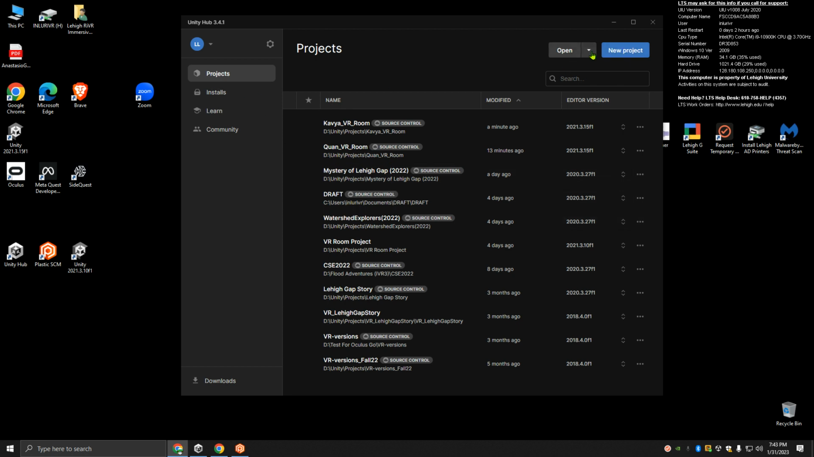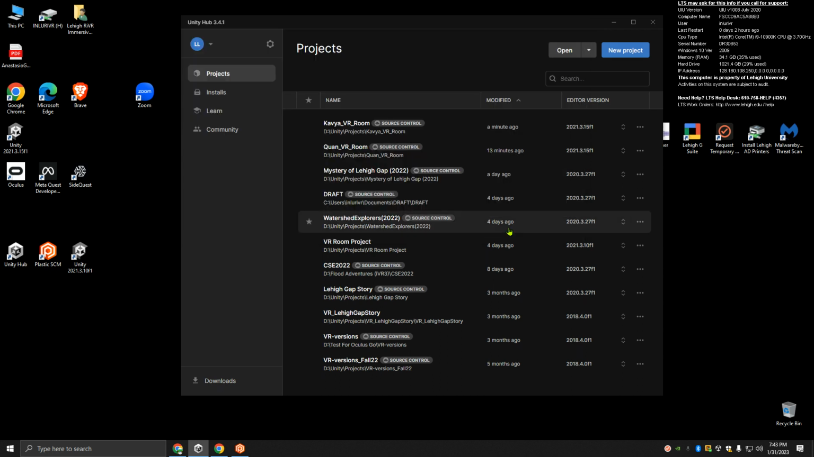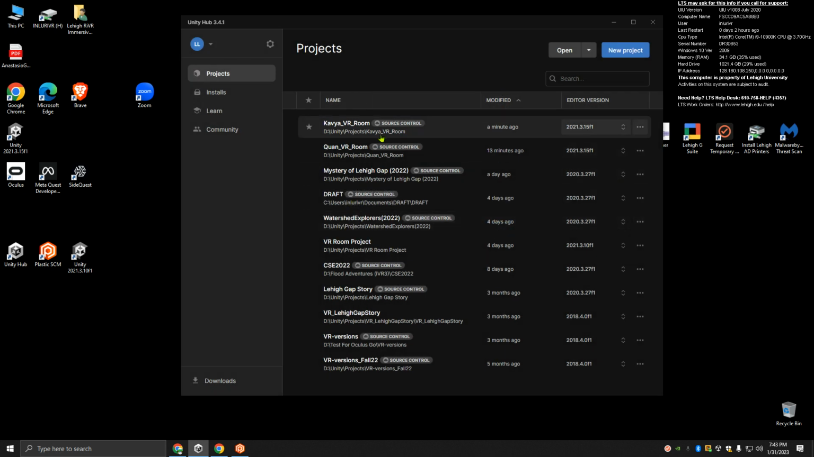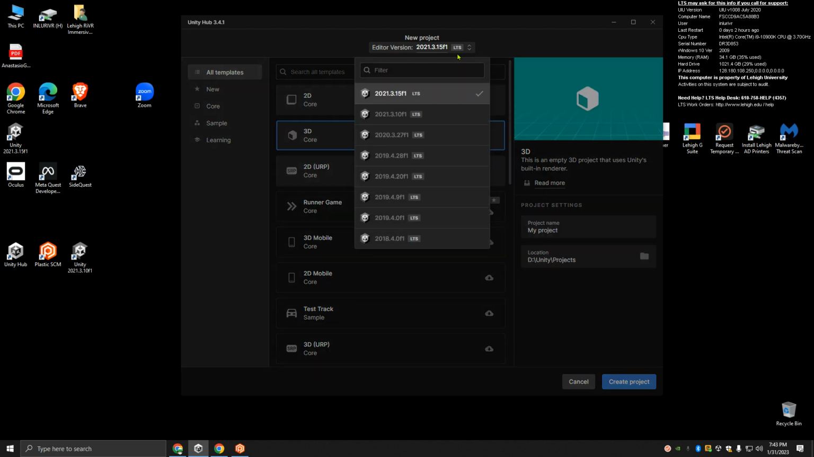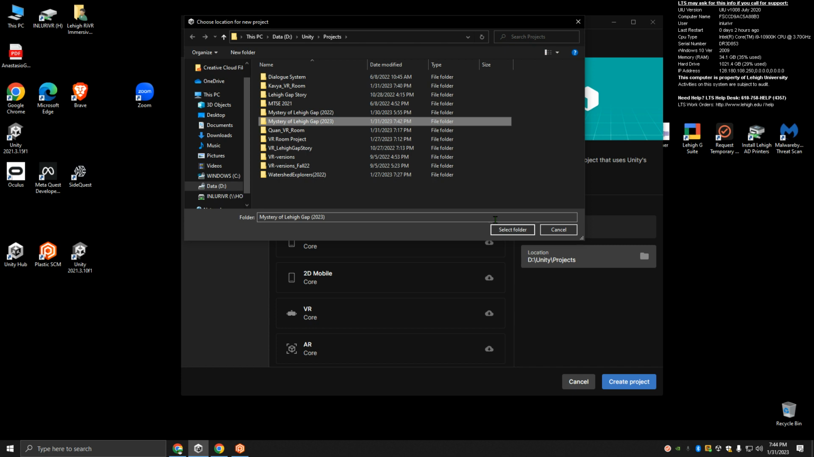Instead of opening a new project, I'm going to click here and open project from disk. And I want to click Mystery of Lehigh Gap. It's not valid because there is nothing. So I'm going to put new project, and I need to select a different version because this is the version we are using. Project settings, location. I'm going to choose this.